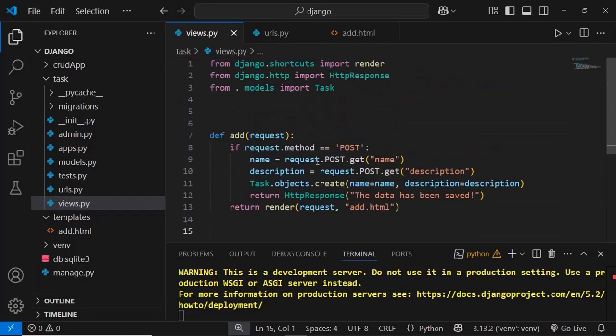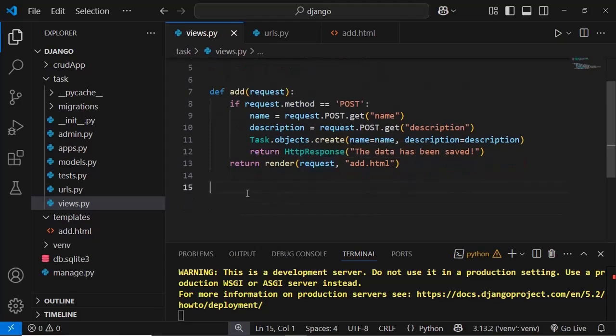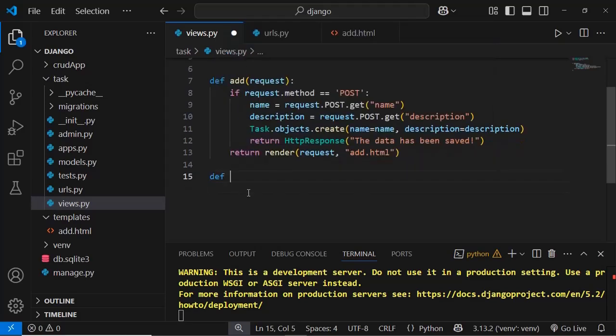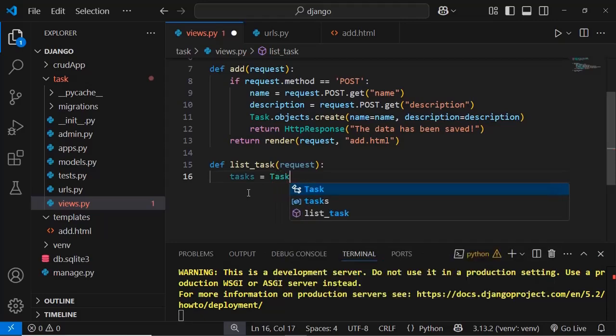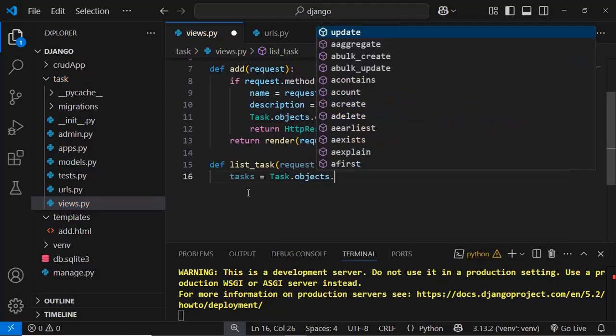Okay, we have implemented this add view here. The next thing we are going to do is implement the list view so that we can display what we have actually added into our database. So let's define a new function here called list task. It takes a request also. What we are going to do is get all the tasks, so tasks variable is equal to Task model dot objects dot all.